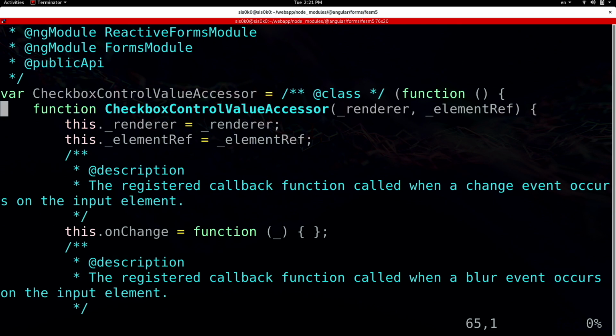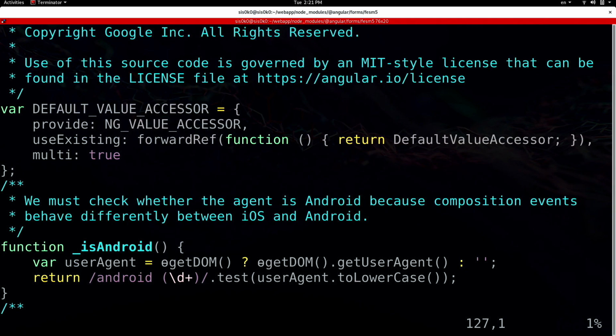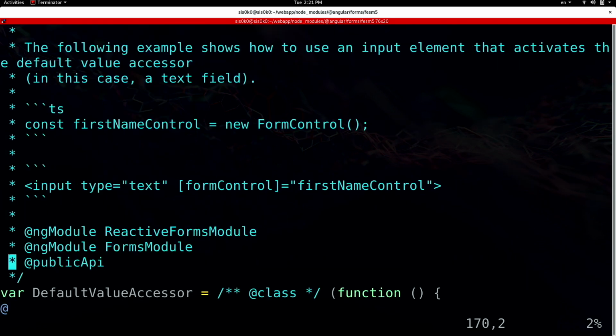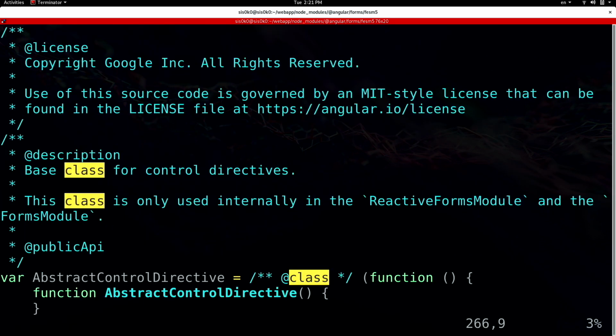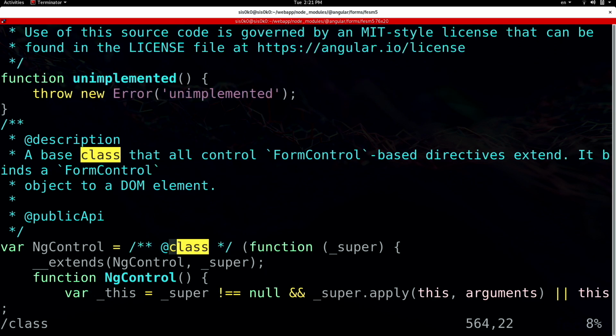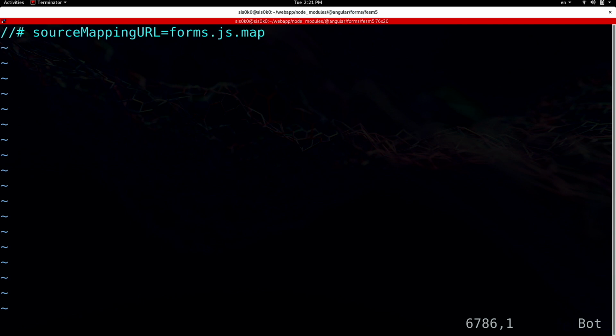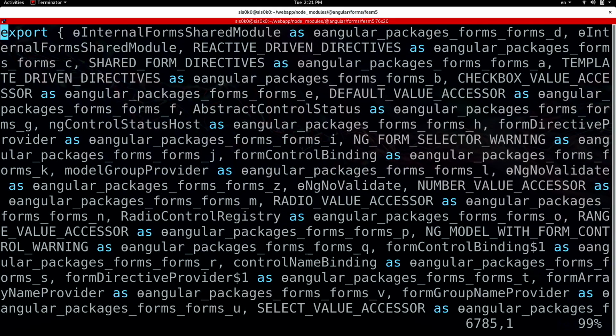And if we keep going here, we can see a bunch of these. So we have another function. We have plenty of classes, actually. And some of these may seem familiar, like ngControl. This is an actual class exported from the Forms API. And if we go at the bottom of the file, we see a bunch of exports.